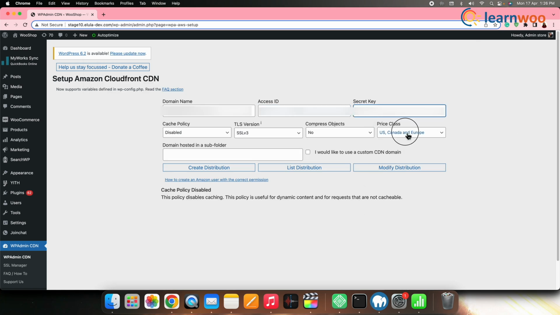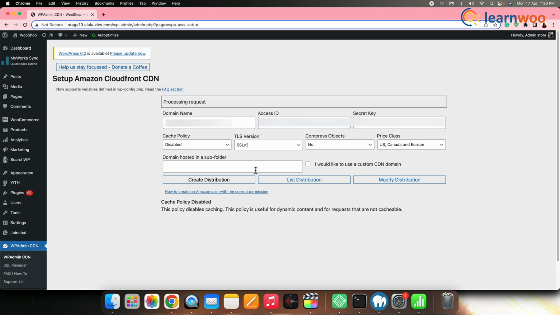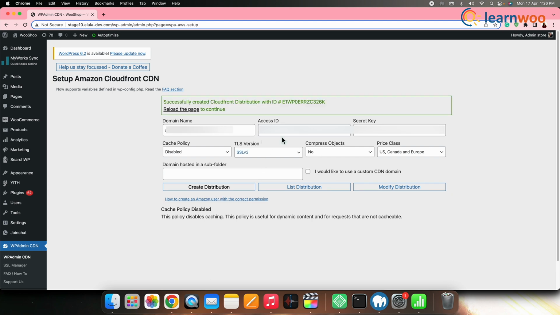Next, select the price class. Please do note that the more locations the selected class covers, the more the price will increase accordingly. Now once done, click Create Distribution. And your Amazon CDN will be configured with WordPress, giving you a faster and better performing website. However, please note that the domain name will remain the same. And that's all. This is how you can configure Amazon CDN with WordPress with ease using AWS CloudFront.